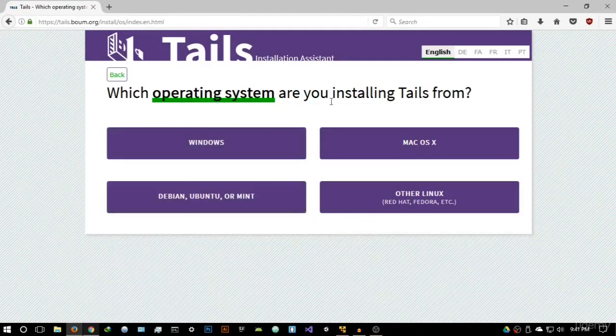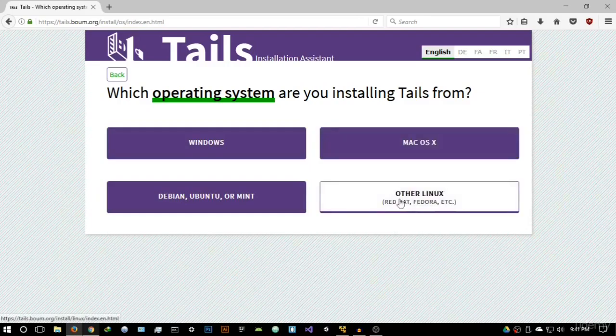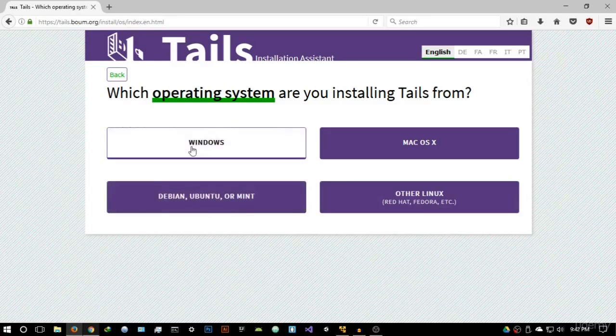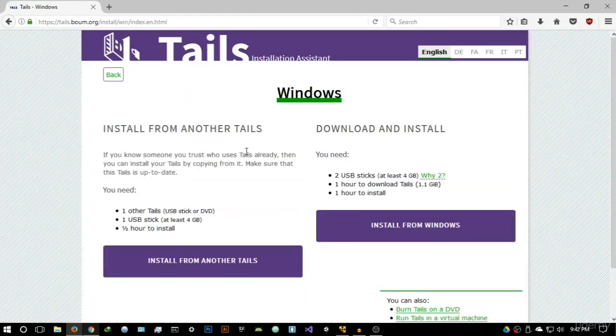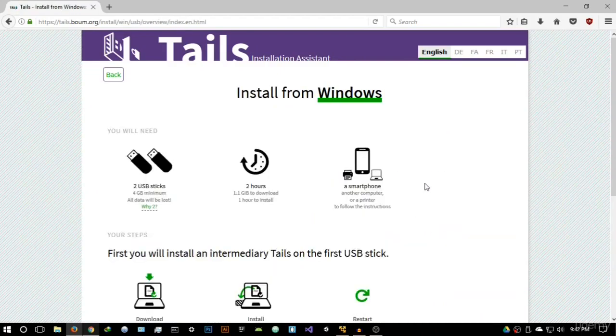Now, which operating system are you installing Tails from? If you're installing it from Mac, just select Mac. If you're installing it from a Linux distro, select that. If you're installing it from Debian, Ubuntu, or Mint, which are the three most popular Linux distros, you can select that. Or if you're using Windows, which is what I'm using, just hit Windows. Once you've selected Windows, it's going to ask you, are you installing from another Tails OS? No, we're installing it freshly, so we're going to go with this one. Download and install. So let's hit install from Windows.